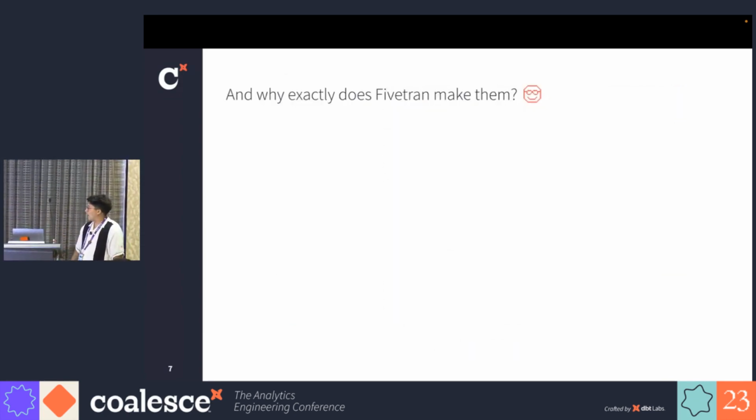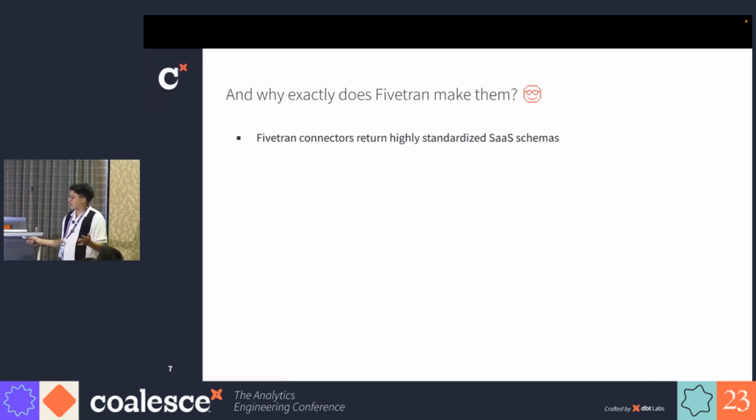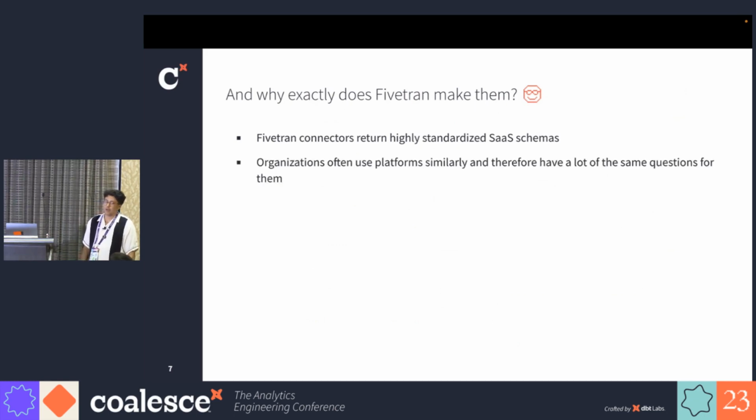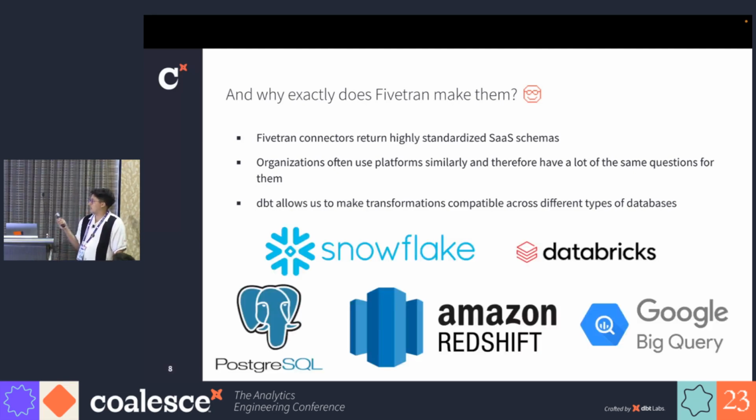So why does Fivetran make them? Well, our whole shtick is returning highly standardized schemas. So we know for the most part what everyone's core data is going to look like. And in a similar vein, organizations often have the same questions for a platform, or they use them in a similar way. So everyone that has a marketing platform like Klaviyo, you're probably going to want an attribution model, stuff like that. And with DBT, all the adapters allow us to make them compatible with different warehouses and databases, which as of today, all of our packages are compatible with these bad boys. So always taking requests to expand this, of course.